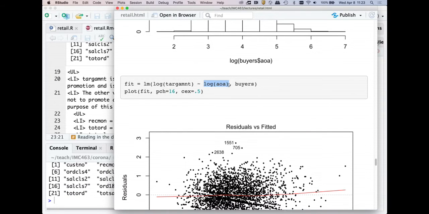So this is a multiplicative model, a very important model. I tend to use this model a lot. Often my variables are amounts or counts. The log-log model is really ideal for that.